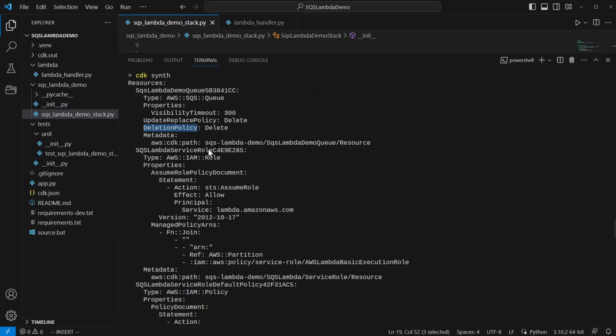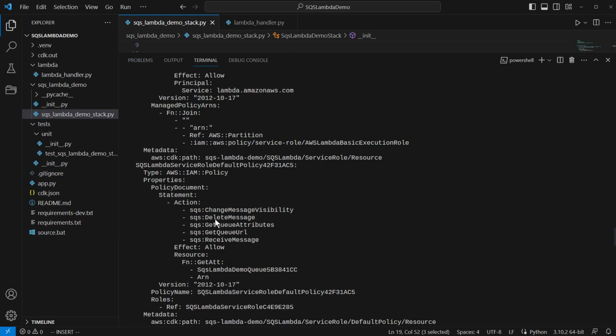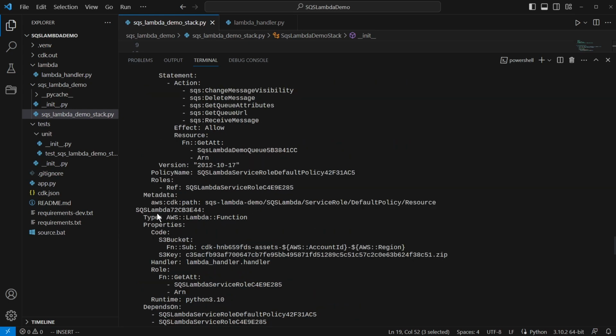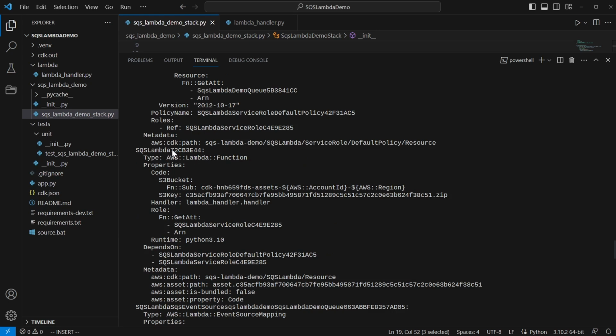So we also have our Lambda service role. We don't really need to worry about that. This is the role that our Lambda function is going to use. So we can skip over that. And I want to go down to our actual Lambda function. If we can find it, yeah, there it is. So SQS Lambda. You can see it also has this name appended to it. This is just a randomly generated name. I believe it's for uniqueness, but I don't actually know the reason.